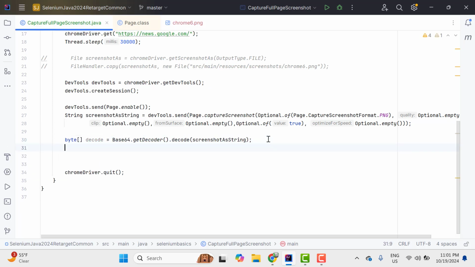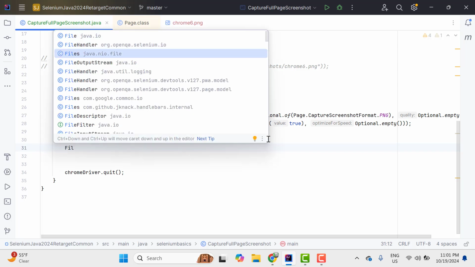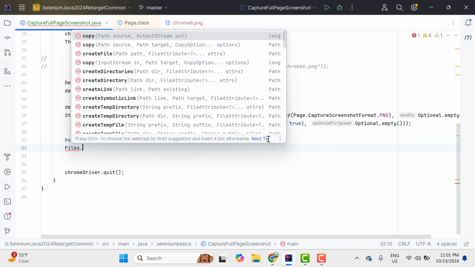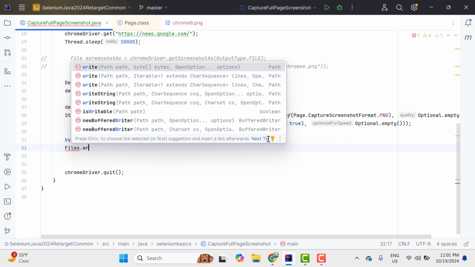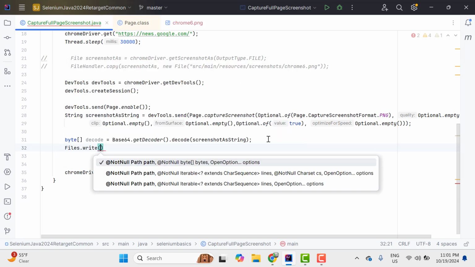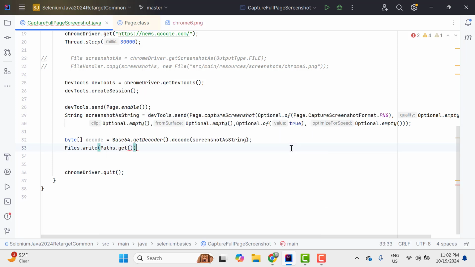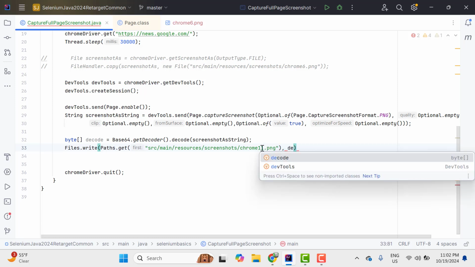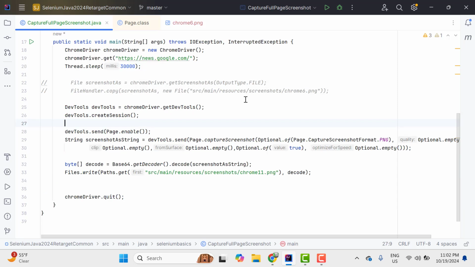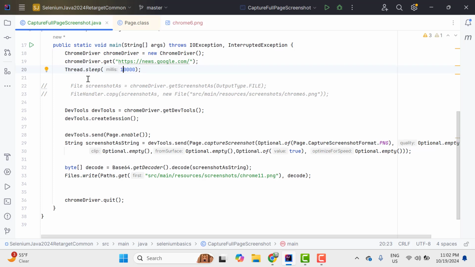So let me store it. And then I can use Files, which is coming from the java.nio package, and we have a method called write. Basically, after decoding the base64 format, I am writing into the appropriate file. So let's pass the path of the destination file. Use Path.get, let's copy this path here, paste it here, and instead of chrome6, let me put chrome11. The second argument will be the decoded base64 string. So that's all we need to do. And instead of waiting for 30 seconds, I'm going to wait only for 10 seconds. Save it and run the program.